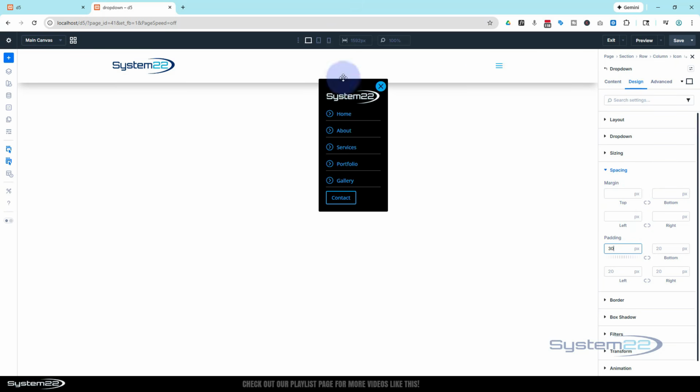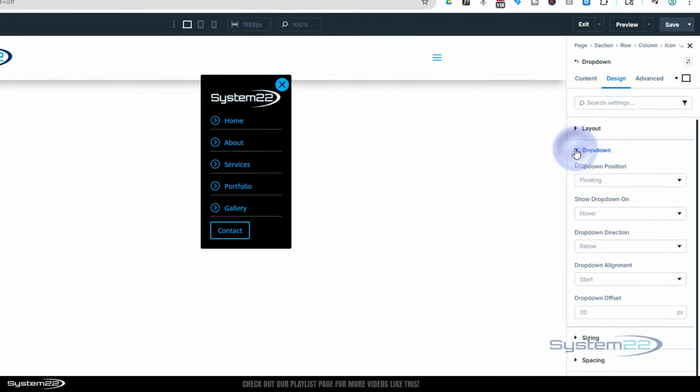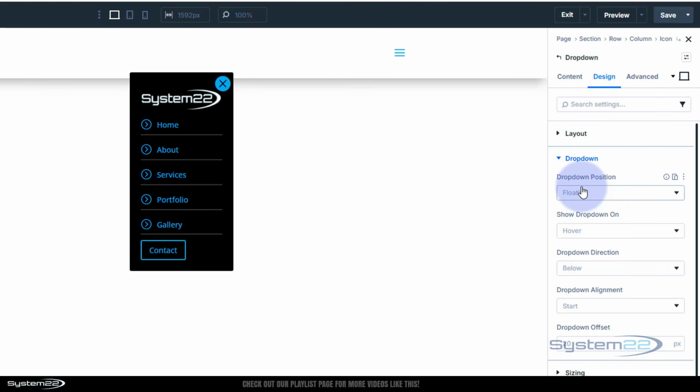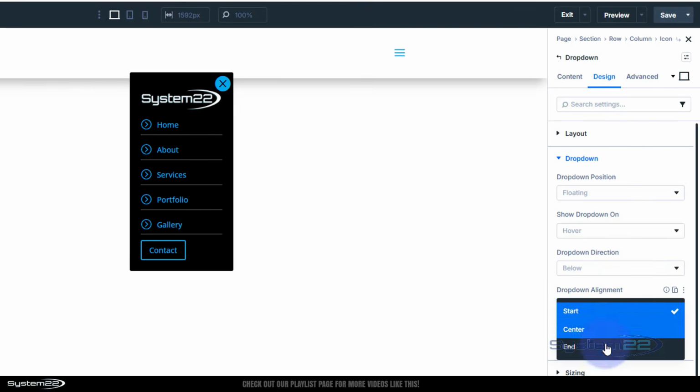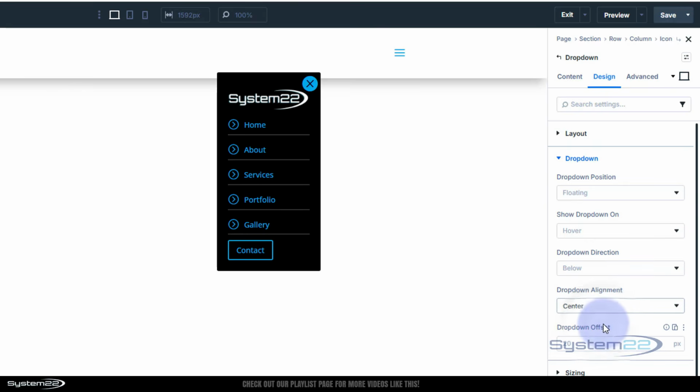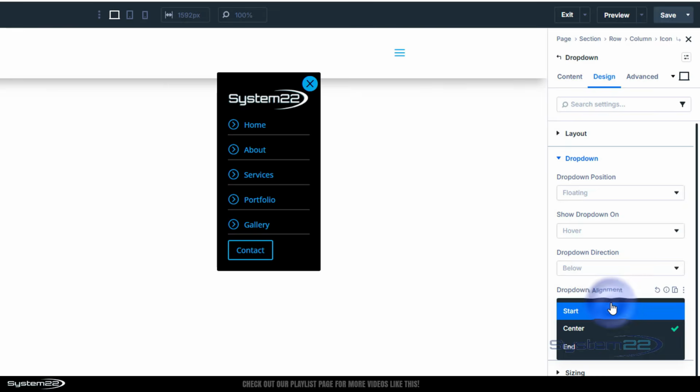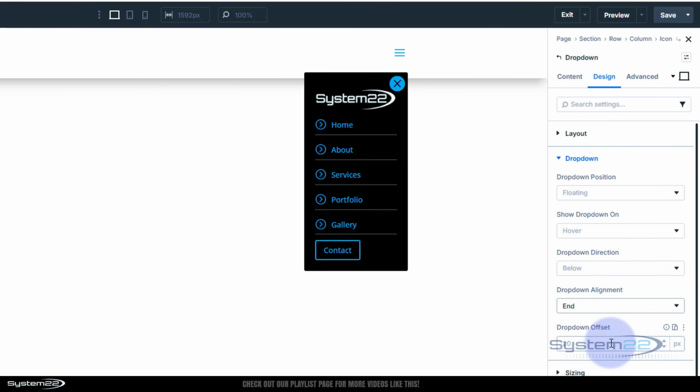At the moment, it's sitting on the left hand side of the row that our icon's in here, because remember, it's inside our icon module. So if we go into the drop down right here, we've got it floating at the moment. That's fine. Drop down alignment, it's at the start. We can have it in the middle or we can have it at the end. So I'm going to put it at the end. Center, if you want it in the middle of the parent container, or the end, which is exactly where I want it.